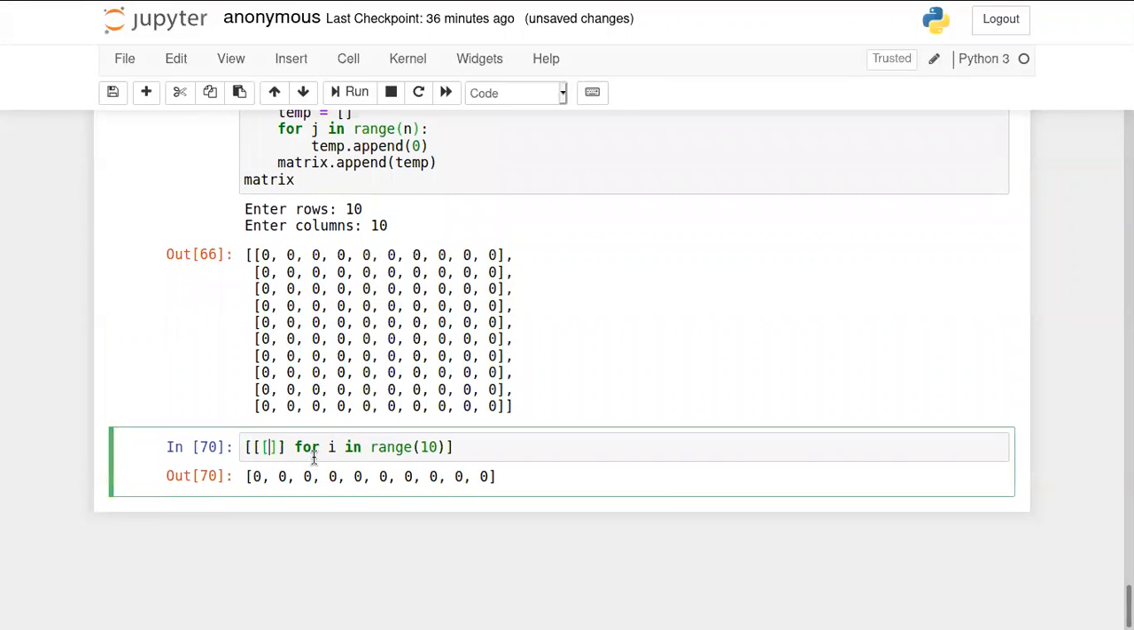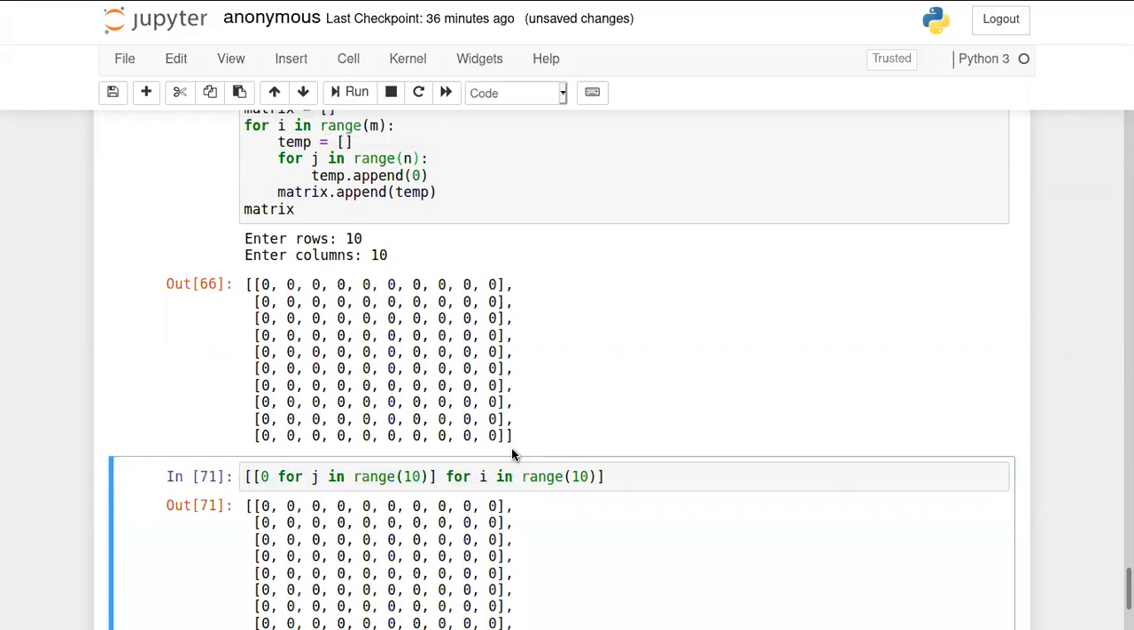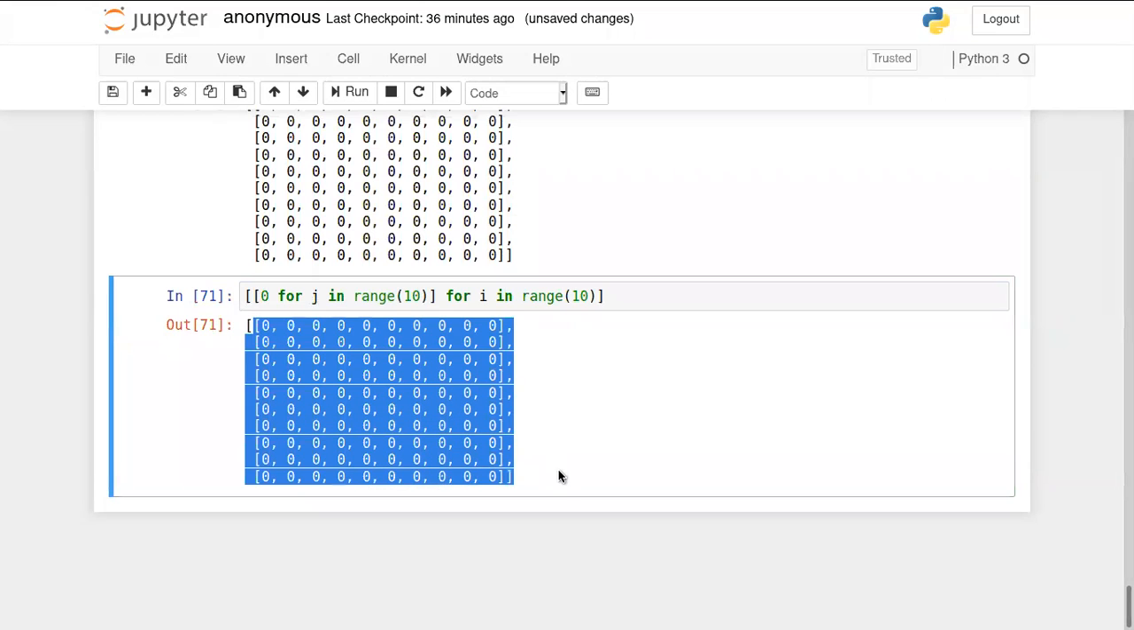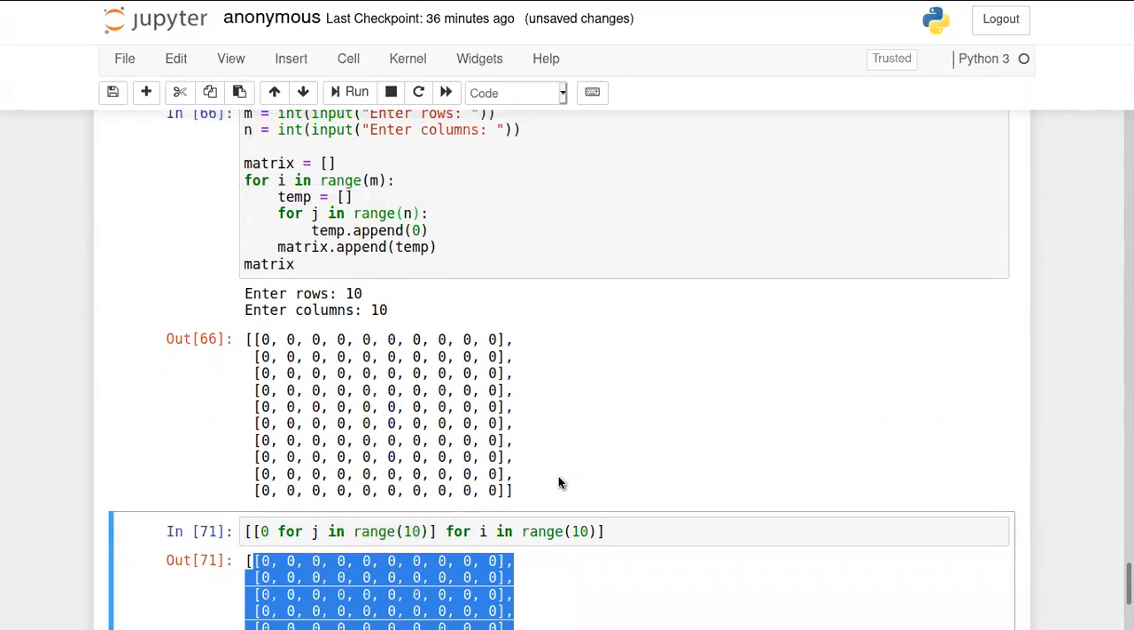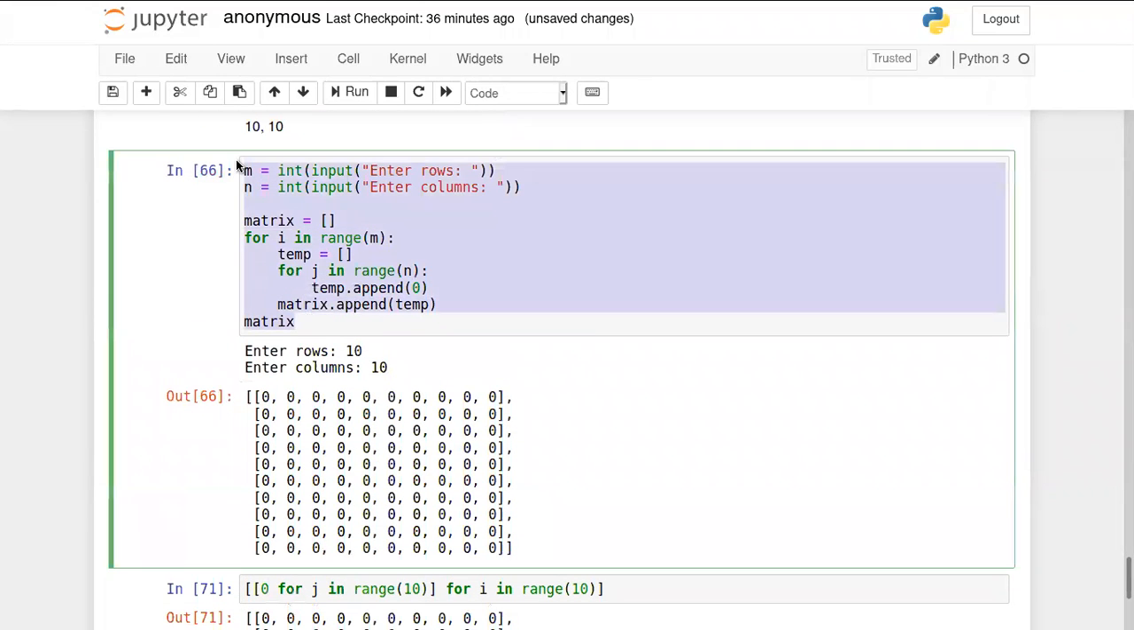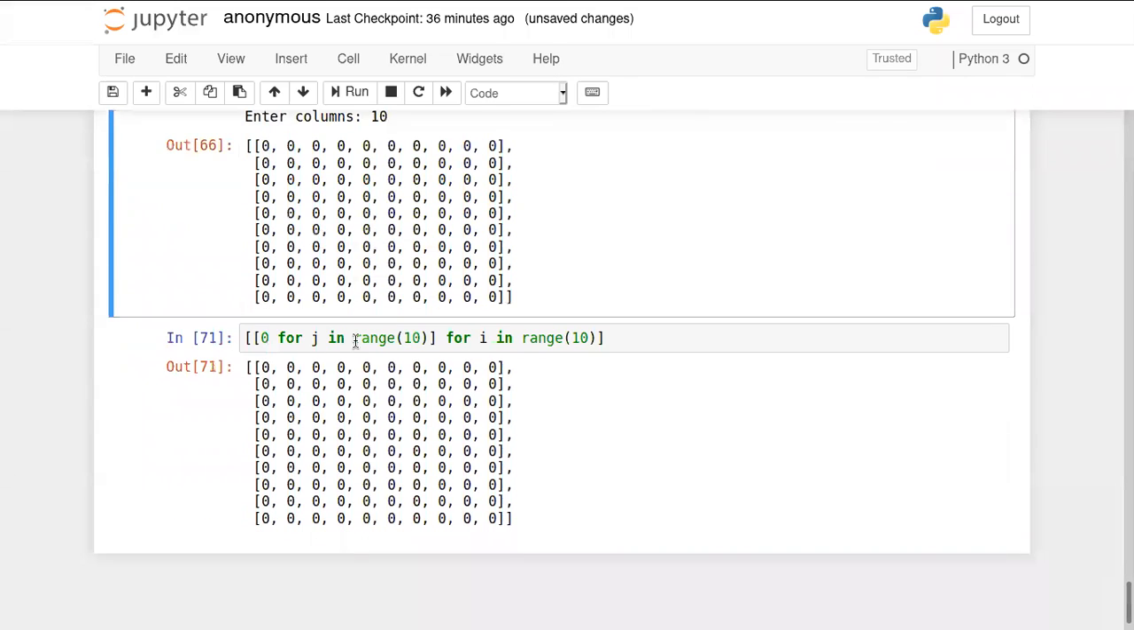If I'm going to put another list, just look at the example. Inside another list, I'm going to define another element: 0 for j in range, and I'm going to put 10 here. That's how you define a matrix in only one line. So let me execute it and look at how it works. This is the program you created in multiple lines, 10 lines, and you have created the same matrix in one line as well.